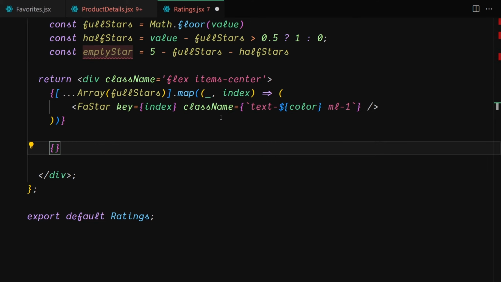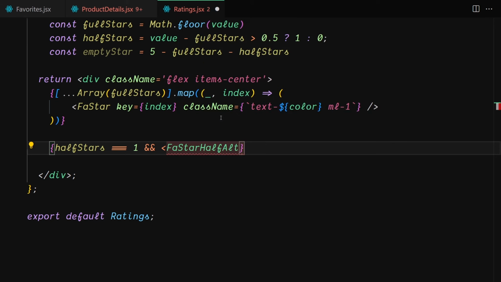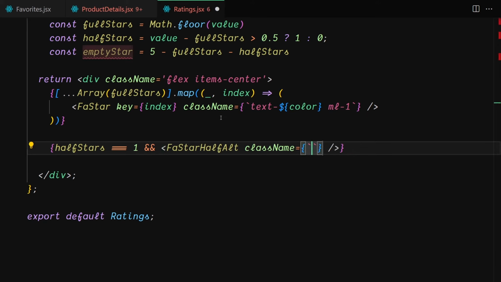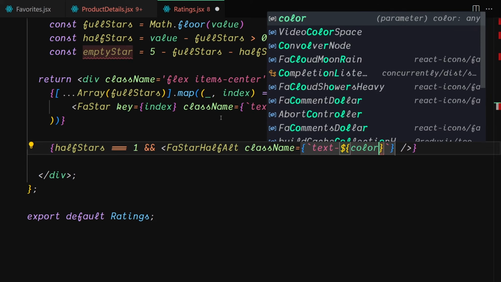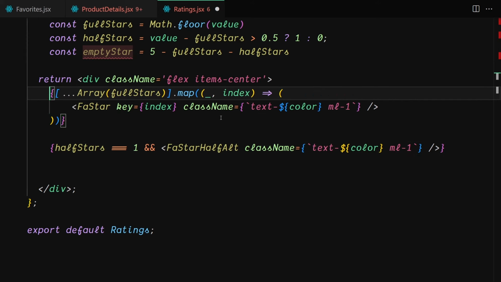Now let me just take care of the half star right here. Half star is equal to 1. And what do you want to do? We just want to render our FaStarHalfAlt right here, and I'm gonna close that right away. And now let's just provide our className to it. So the className, I'm going to specify the className of text, and also we're going to be rendering this color which we are destructuring right here, and I'm going to also provide a margin for the left of 1. So underneath that we are going to be just copying that.